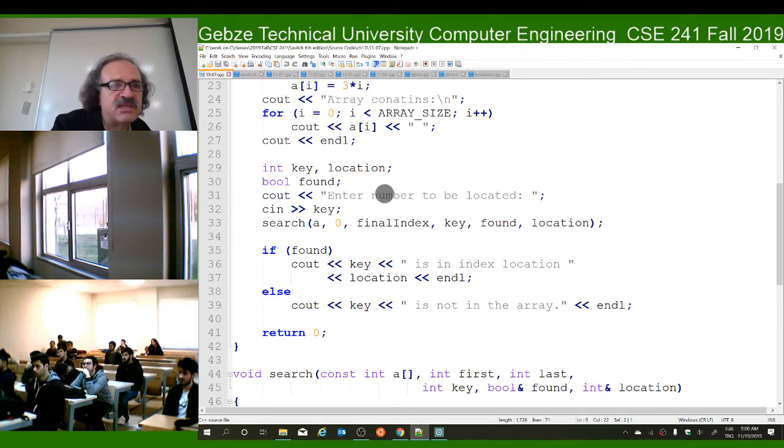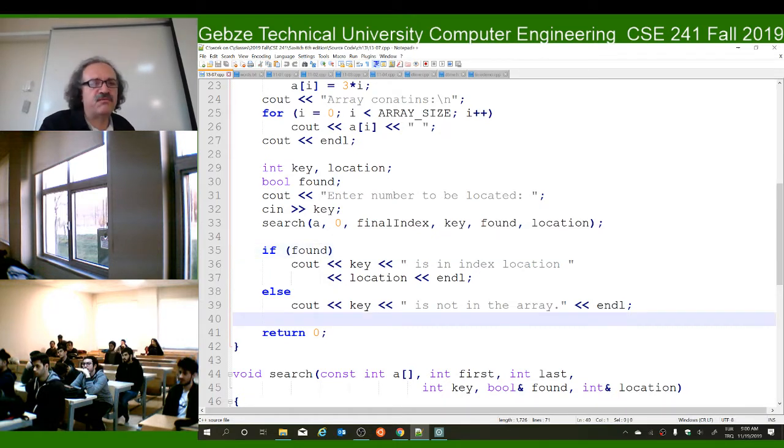And I ask the user, give me a key number. I will look for it. Key is here. Inside this array A, I will look for the key between these two index positions, 0 to final index. And if the result is found, then found will be true. If it is true, then location is the valid location. If the result is not found, then I will say that I couldn't find it. So this is how you use it.